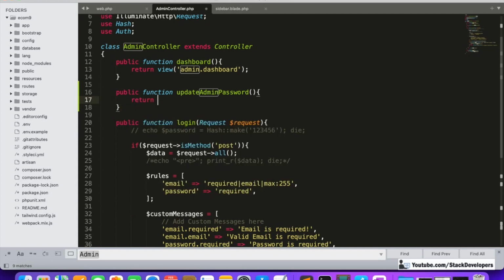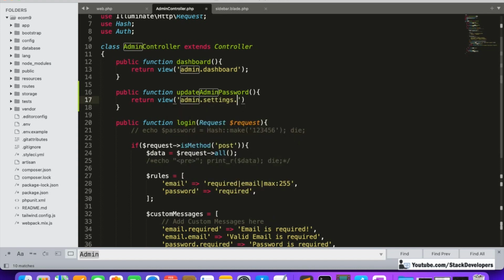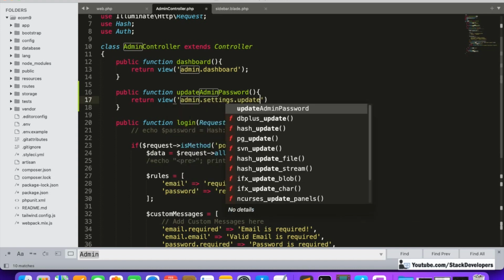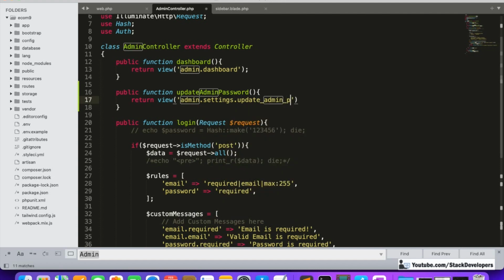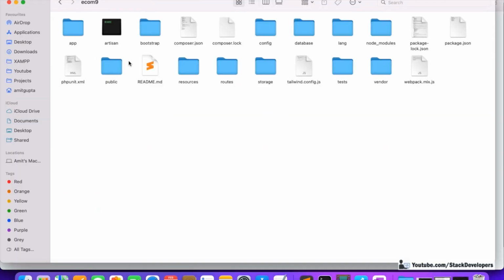Inside this function we create return view, and inside admin we are going to create one settings folder. Inside the settings folder we will create one file, update admin password. So the next step is to create the folder. This is our ecom 9 folder.